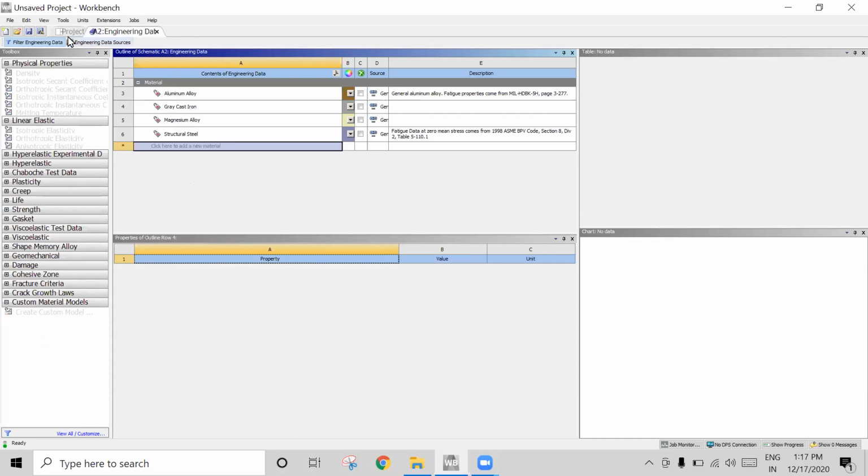Suppose, apart from the default engineering data sources, you want to add any composite material. What you need to do is click here to add a new material. Once you click it, just give any name. Suppose I want to add aluminium boron carbide. This is my new material, right? Because I won't find this in the engineering data source, in that case you can add it like this.